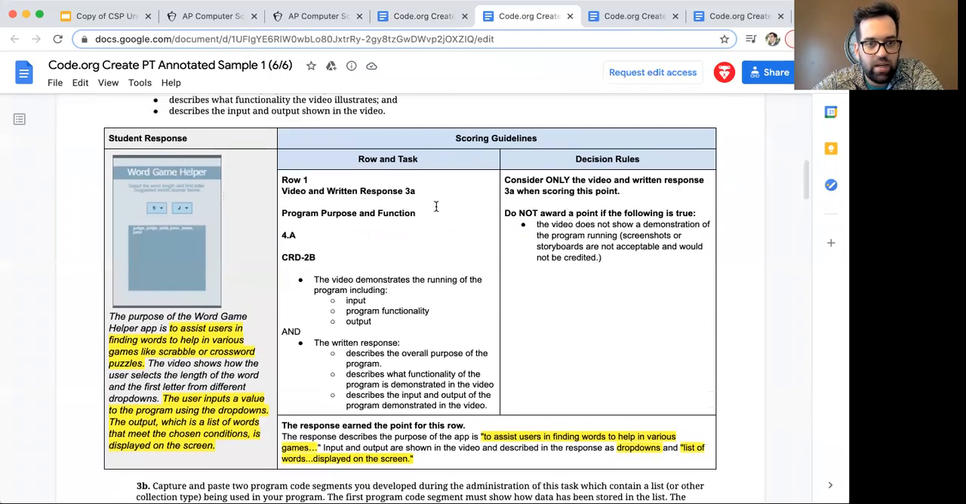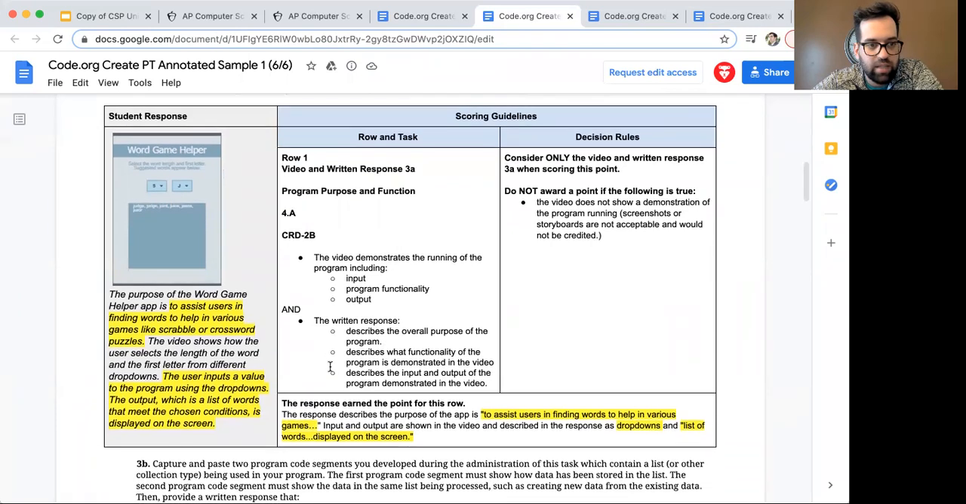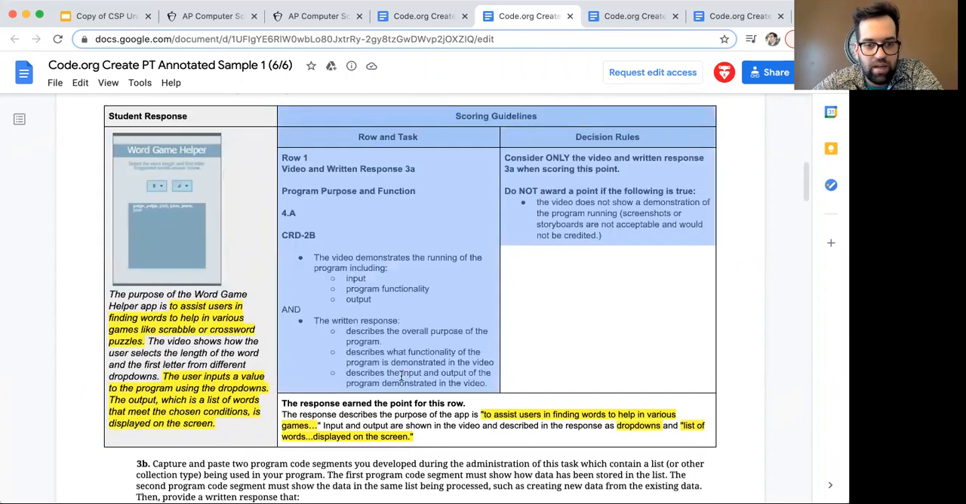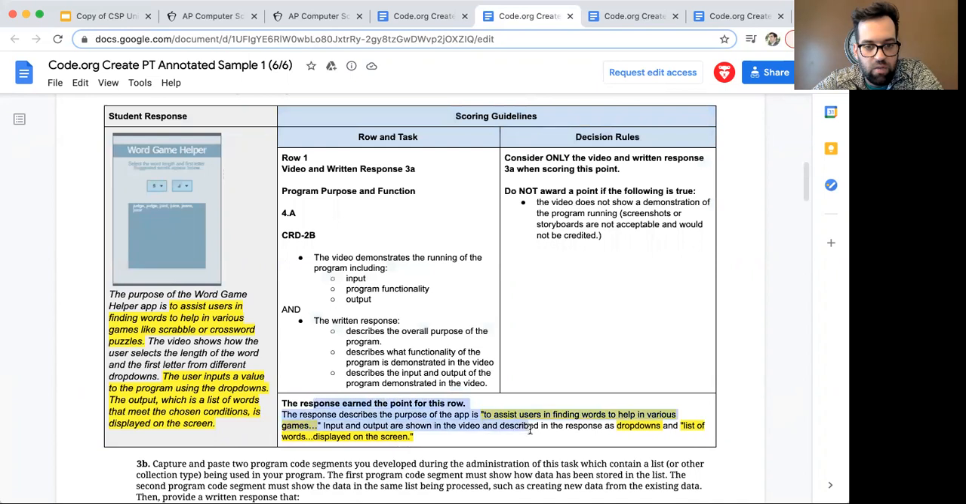And you can see here for row 1, we have a video and response 3A. That's the only things we're allowed to look at, which is over here on the left. So how this is formatted is the student response is on the left. The scoring guidelines are right here. And then if they earned the row, and comments are down here.